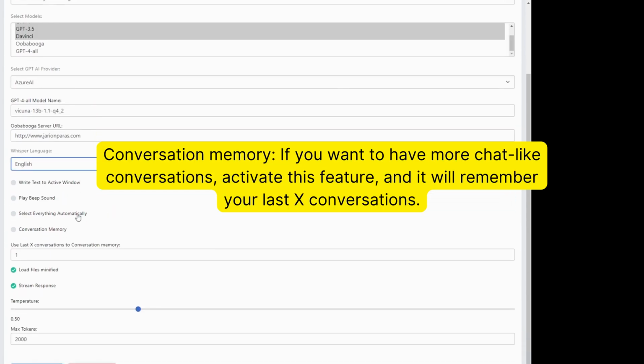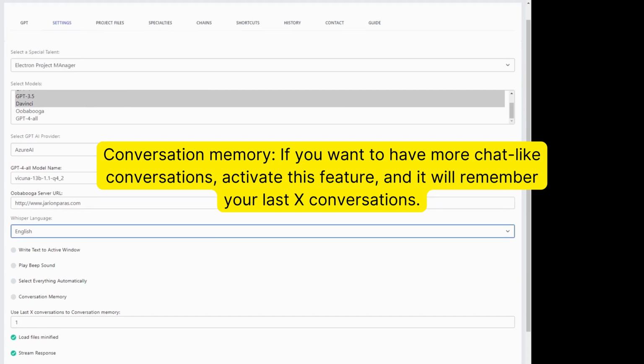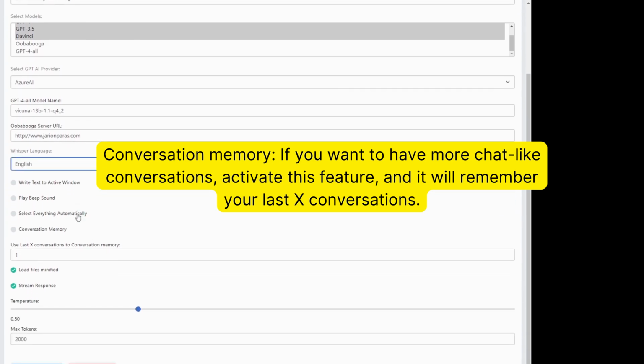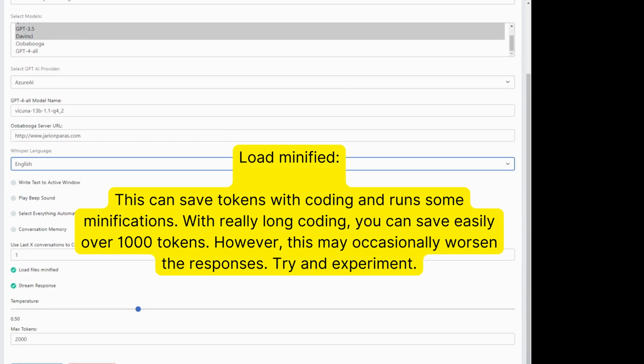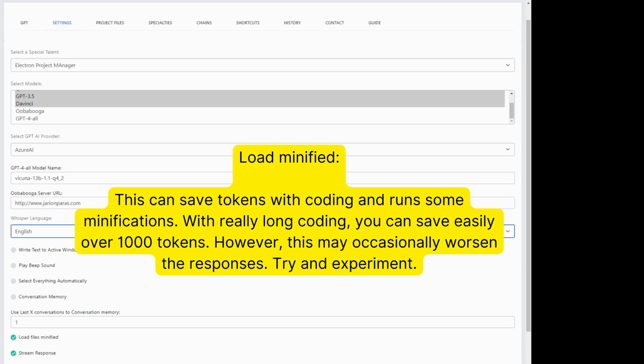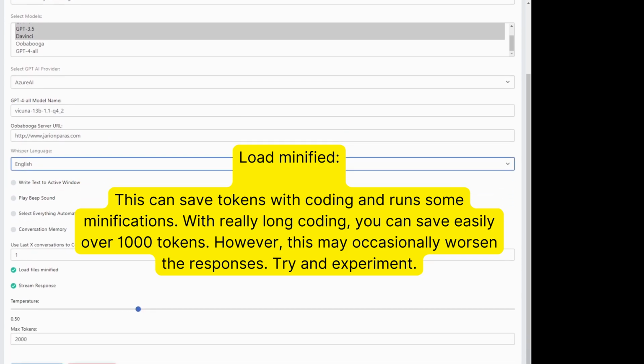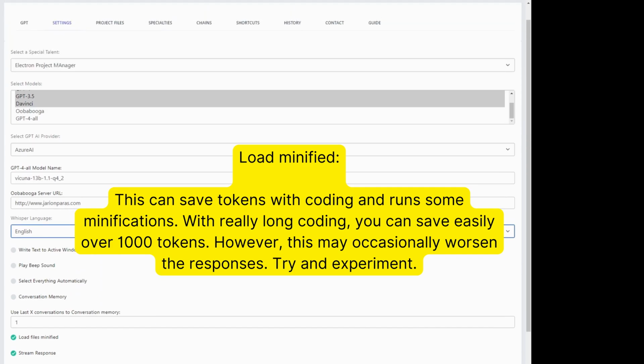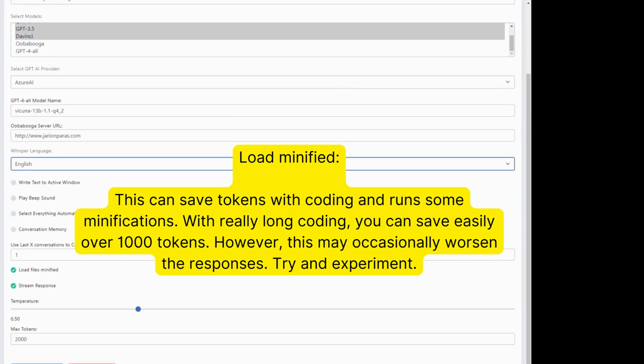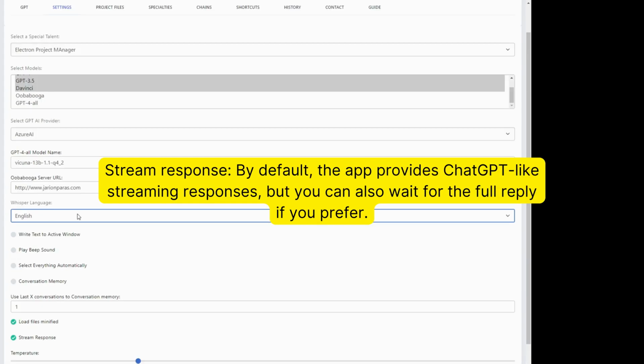Conversation memory. If you want to have more chat-like conversations, activate this feature, and it will remember your last X conversations. Load minified. This can save tokens with coding and run some minifications. With really long coding, you can save easily over 1,000 tokens. However, this may occasionally worsen the responses. Try and experiment.